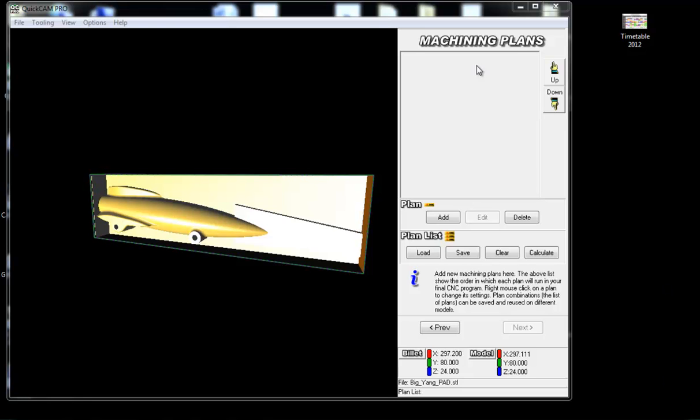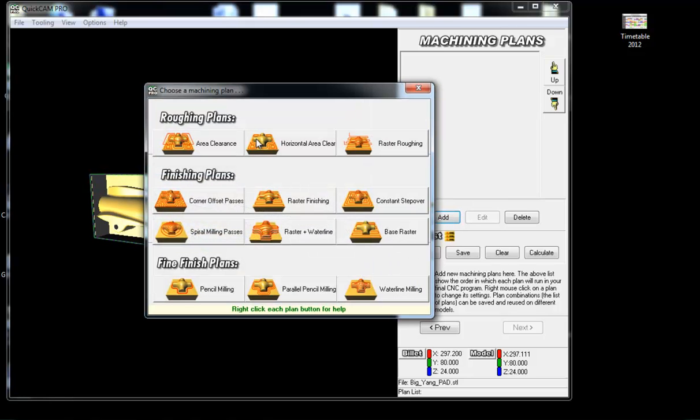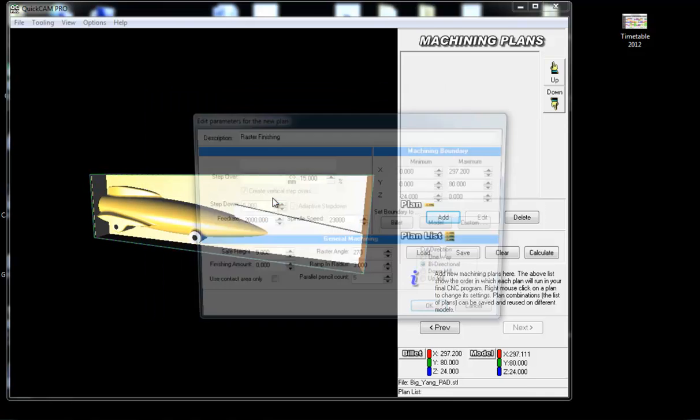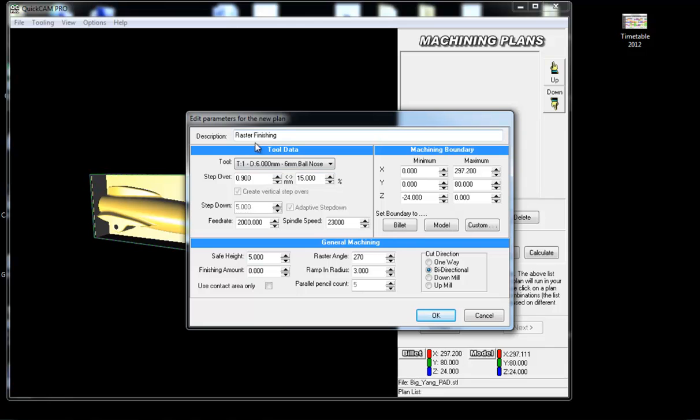Next we need to add a machining plan. So from here we click add, and amongst all of these what you need to do is choose raster finishing, so we choose that. Now a few things here that you need to append to. Step over, which is the distance from one tool pass to the next. Well, let's make that 0.8 of a millimetre.